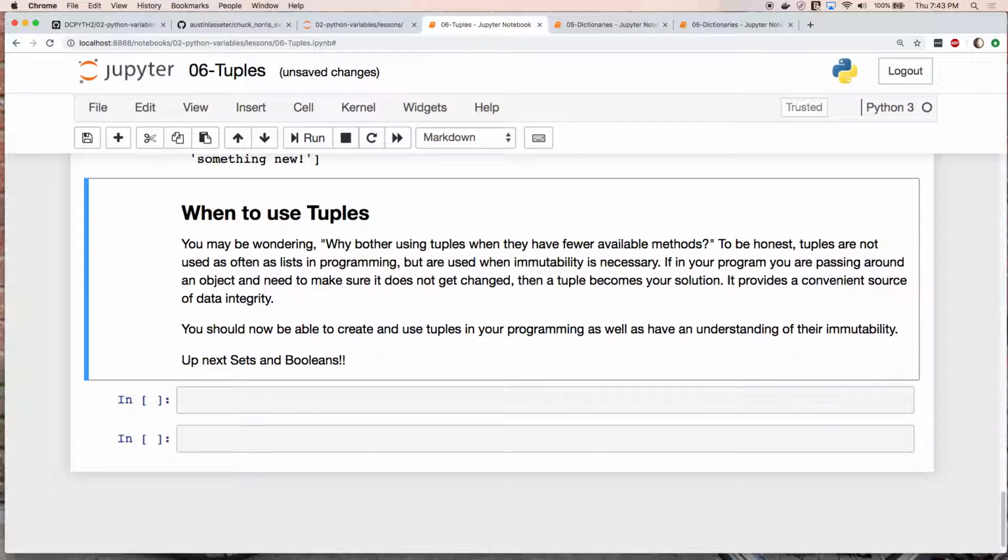So as it says at the bottom, you might be wondering, why would you bother using tuples when we have fewer available methods? They aren't used quite as frequently, but as I mentioned earlier, for the purpose of data integrity, you would want to use a tuple to make sure that neither future you nor any other programmer on your team is able to accidentally mess up your pairing and ordering of data. Okay? So next up would be sets and booleans.